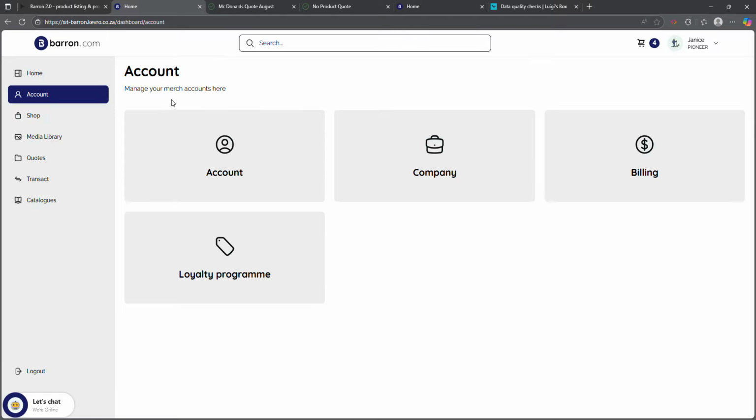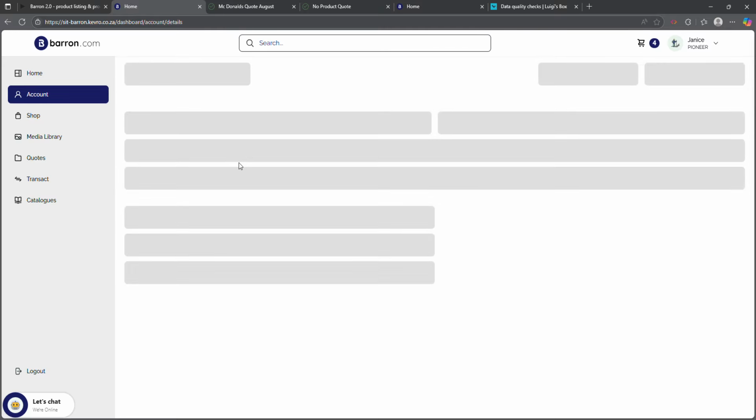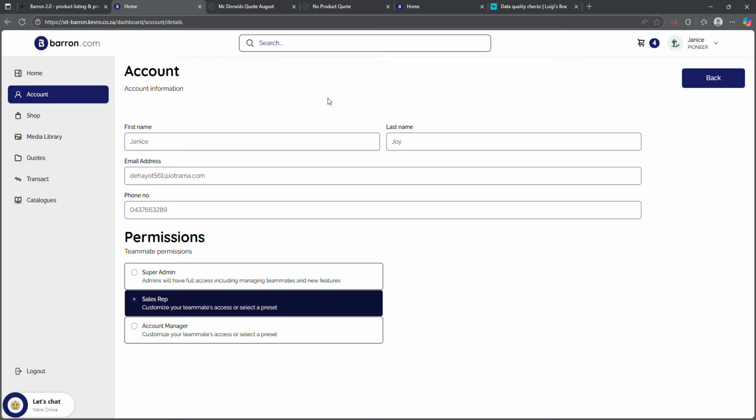Going into the account section, you'll notice that there are a few account tabs over here. Within the account section, you will see that the information here is no different from the Barron 1 information. The only bit of information that's a little bit more is the permission section at the bottom, which does tell you the teammate permission, and we have separated that into 3: super admin, sales rep, and account manager.